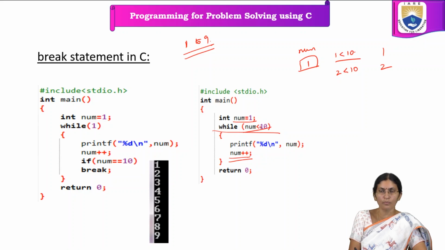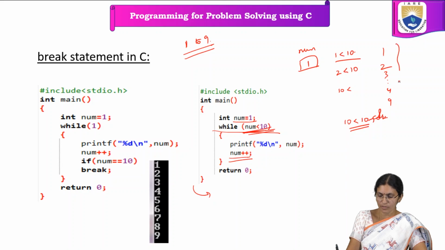In this way, the loop will go on repeating till the condition fails. It will keep printing up to 9. When num is 10, the condition 10 is less than 10 is checked and becomes false. When this becomes false, control is transferred out of the loop. So this is the program to print the numbers from 1 to 9.